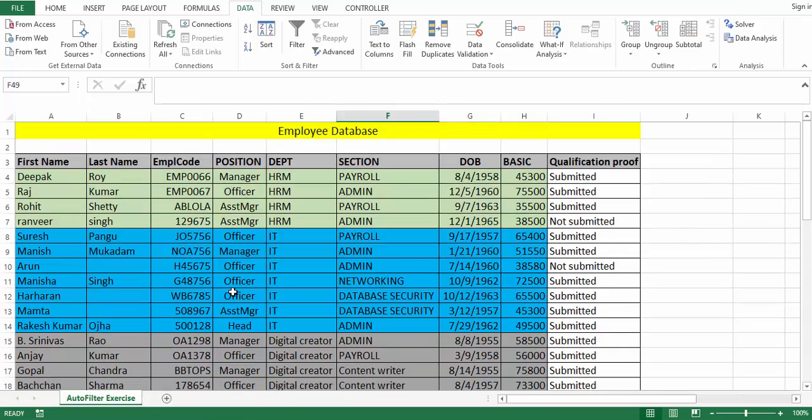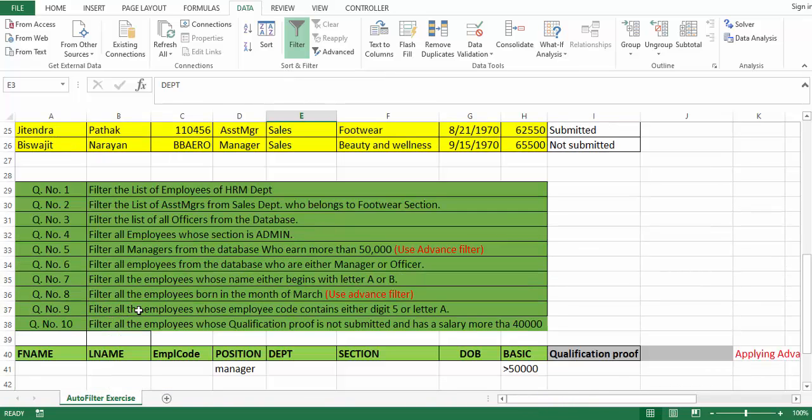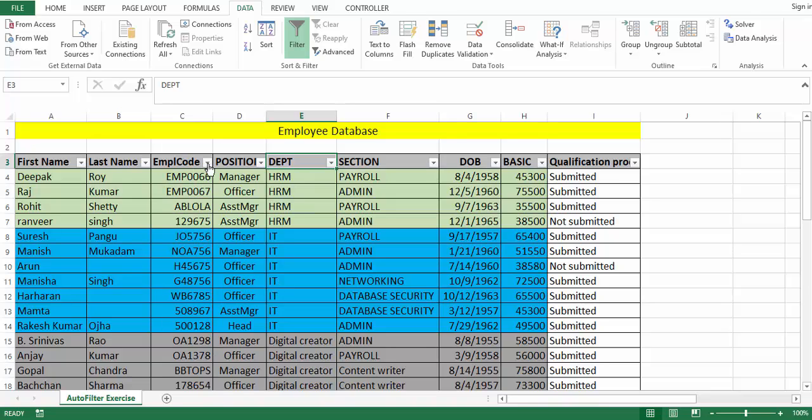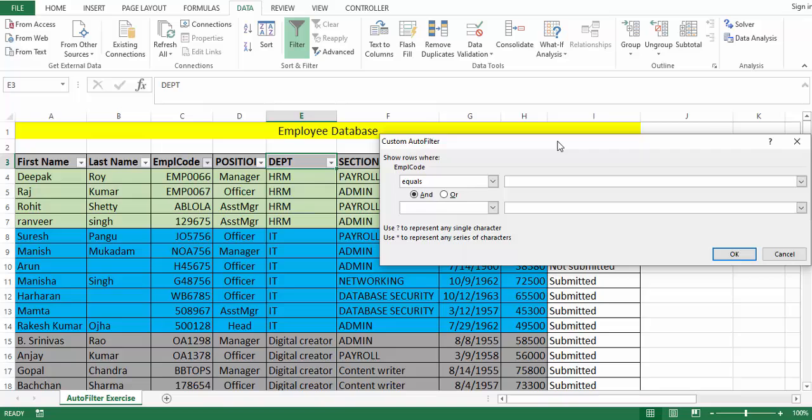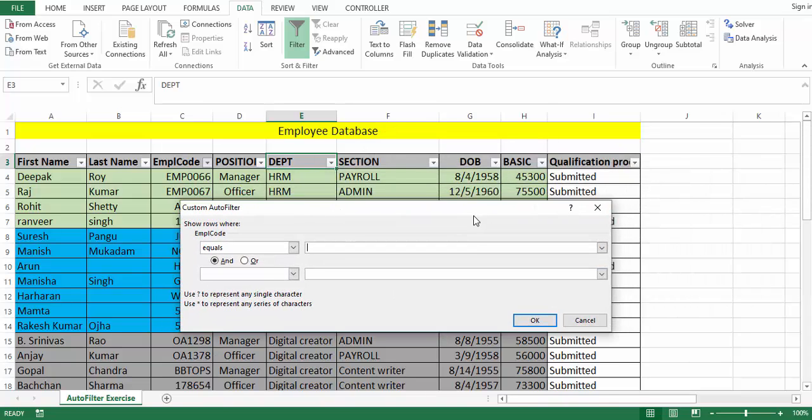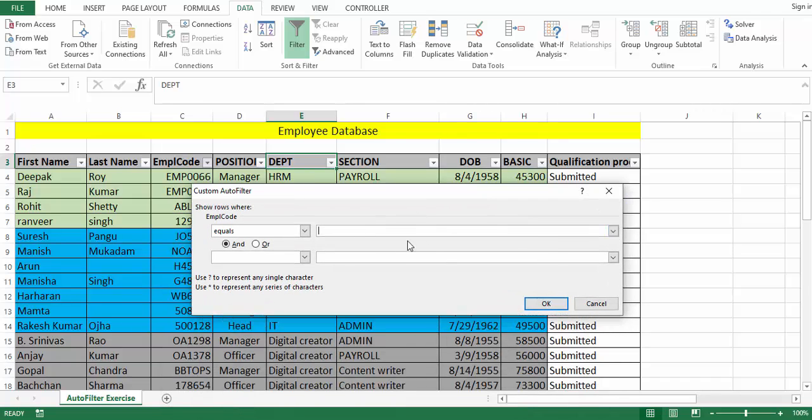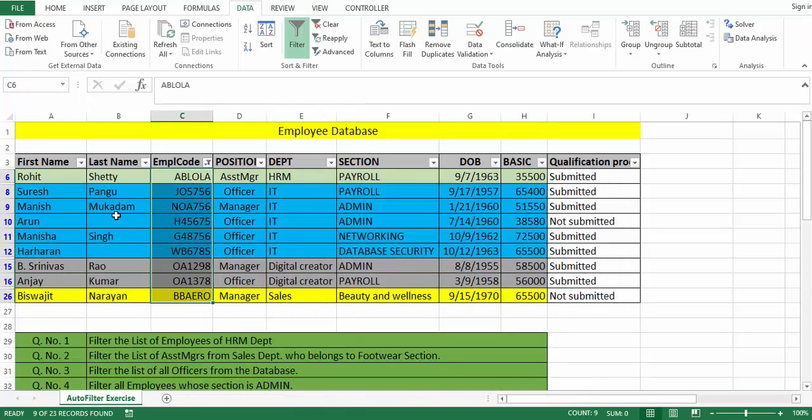Let's have a look at another scenario of filter. You would click here to get the filter option available. We would filter all the employees whose employee code contains either the digit 5 or the letter A. So you go to employee code, text filter, custom filter option. Now it says employee code contains either 5 or contains A. Hit enter. Now you get the data. These are the employee codes which have either A in them or 5 in them. So this is how you can use the filter option. I would clear this.